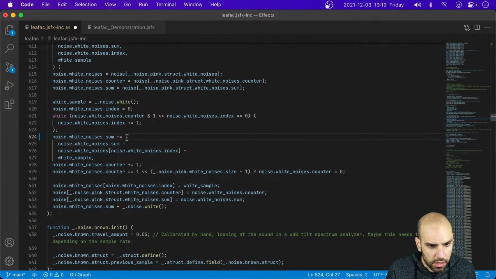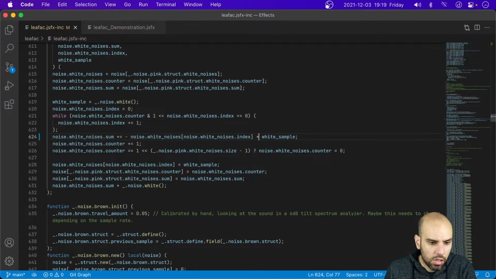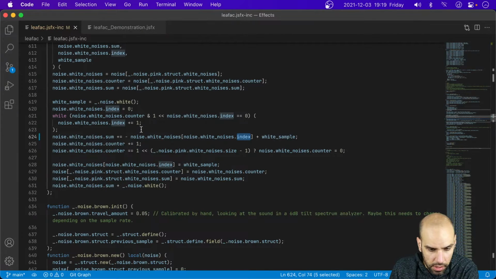Yeah, I'm gonna do it this way. It's a difference equation, so better read as one, right? It is minus the white noises at the index we calculated based on the number of leading zeros, plus the white sample. The difference equation right there. Then we increment the counter and we check if the counter is equal to, then we do this bit shift.